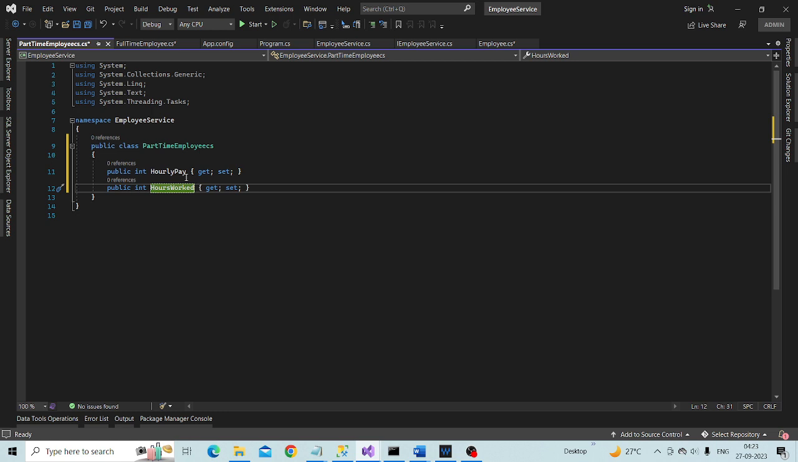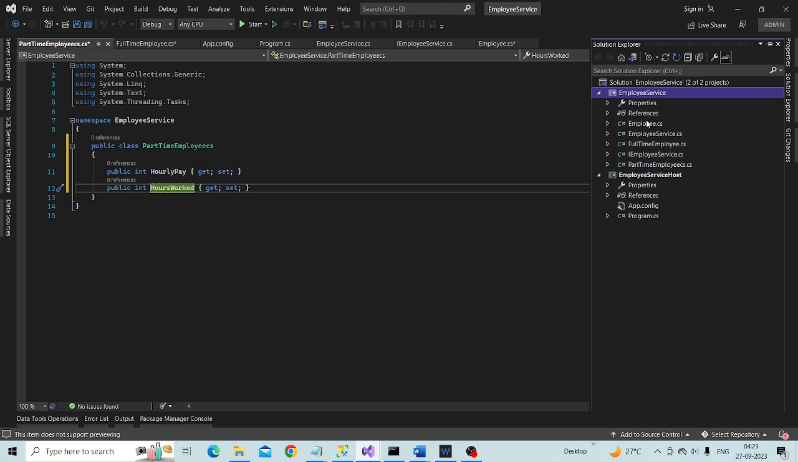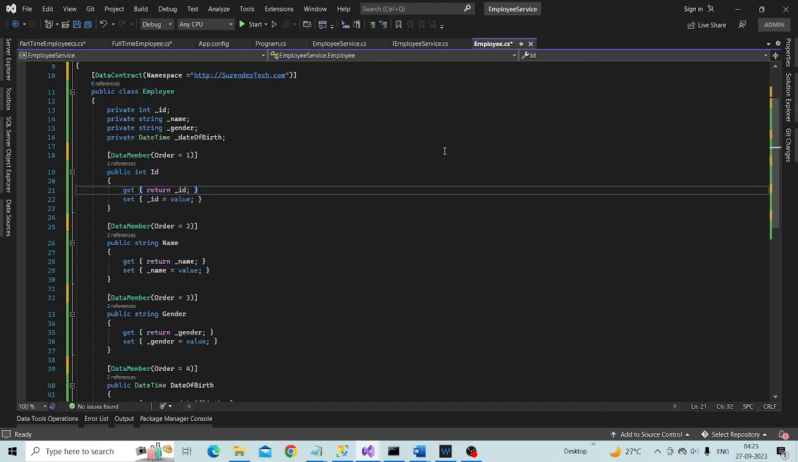Alright, now within our employee.cs class itself, so if you look at our employee class, at the moment we already have ID, name, gender, date of birth properties. We need to introduce the type property. Basically the type property is going to tell whether the employee is full-time or part-time, and we are going to make use of an enum to do that.